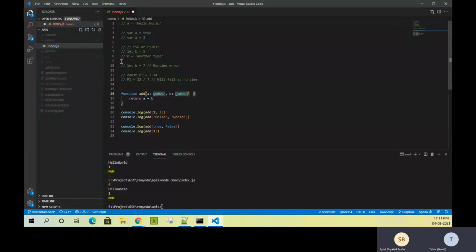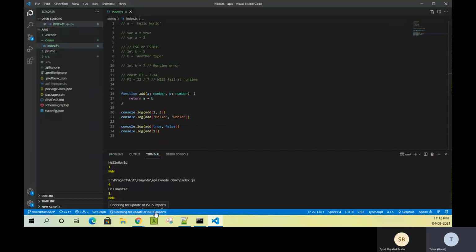Instead of js, it should be ts. Now you see this is completely valid, and it's still checking for updates. Once this is done, you'll see compilation errors in lines 21, 23, and 24. This way you can actually reduce your problems.